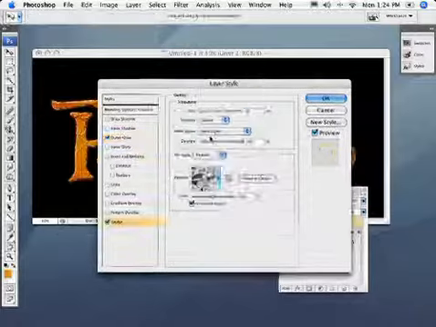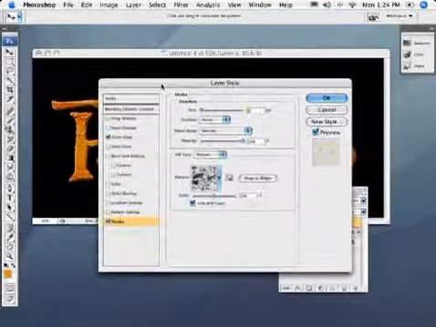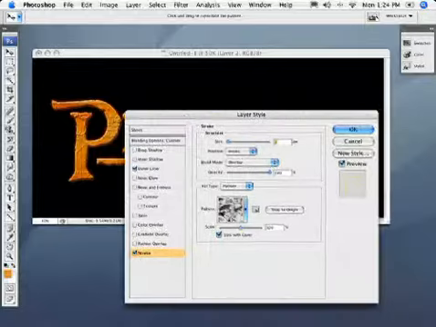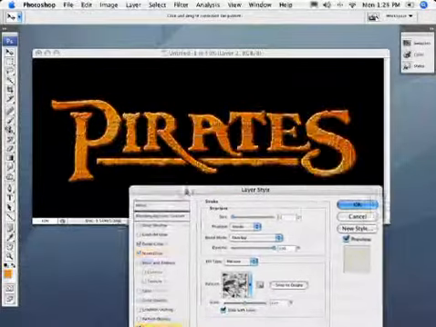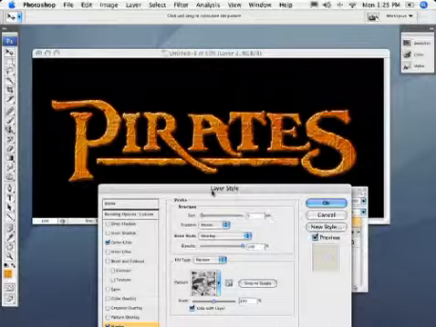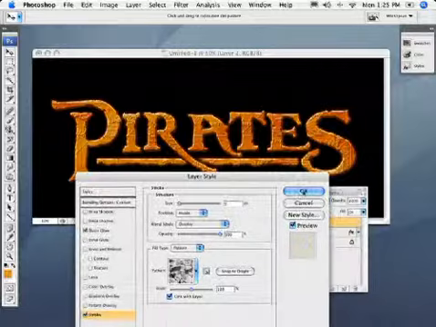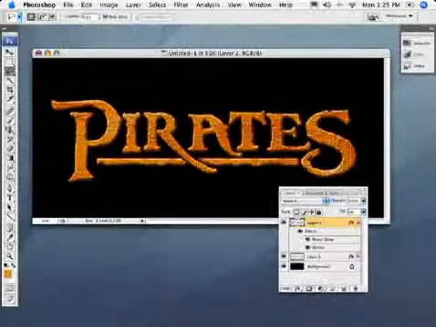I probably want to change the stroke to Overlay. That looks pretty good. Let's take that size up a little bit. There we go. So now we're getting a much more sinister glow there. That looks pretty good. So I'm going to hit OK there.